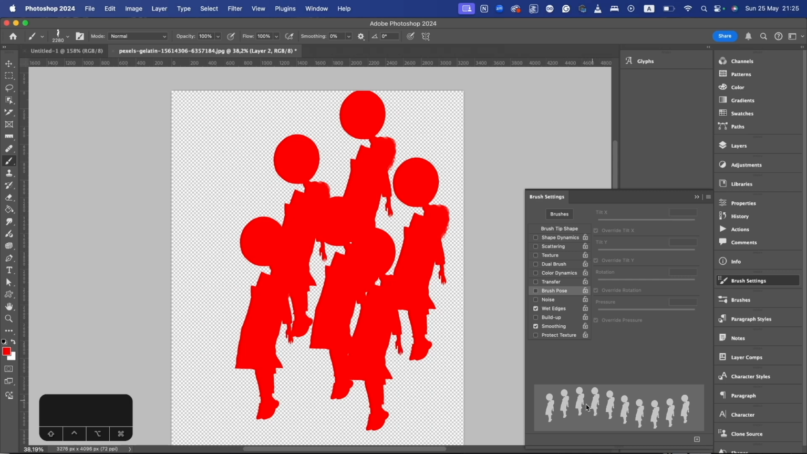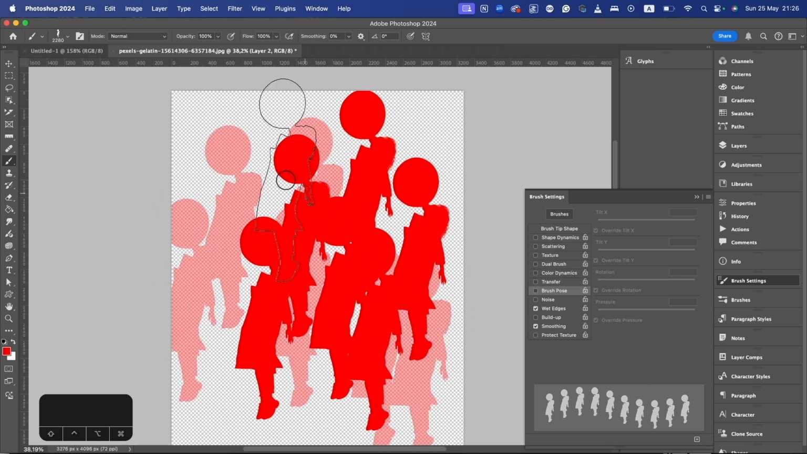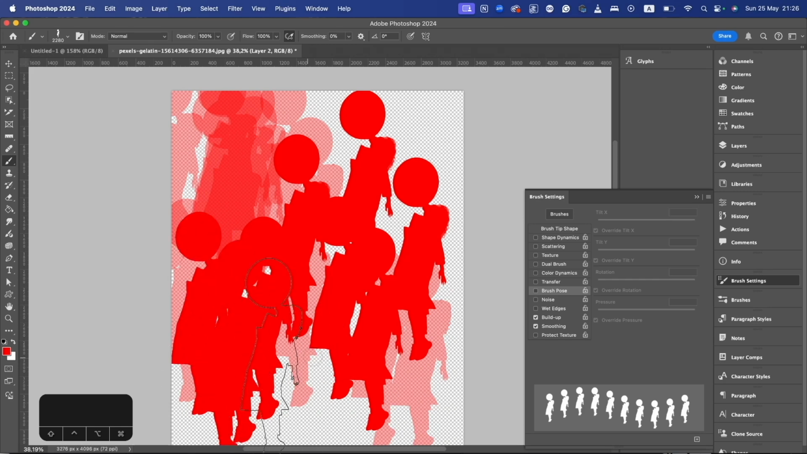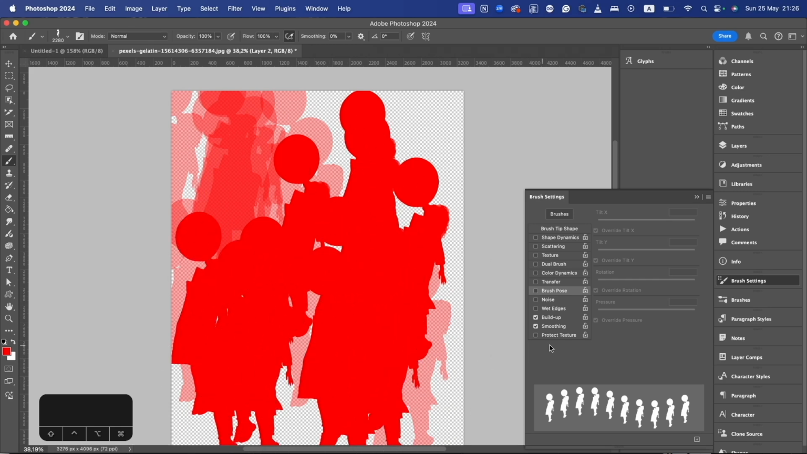Next we have wet edges, so it kind of gets that watercolor effect. You can build up on it. Build up, that's another thing you can do, so going on top of it.